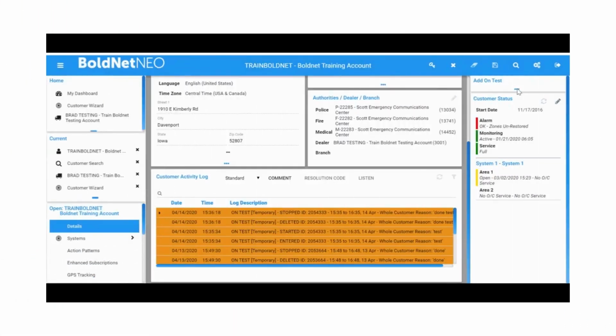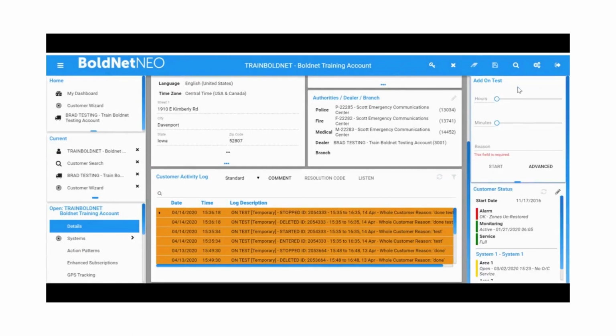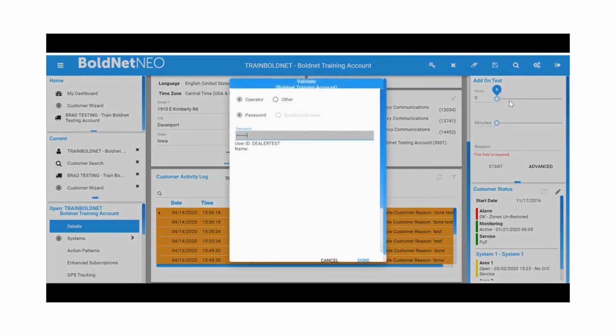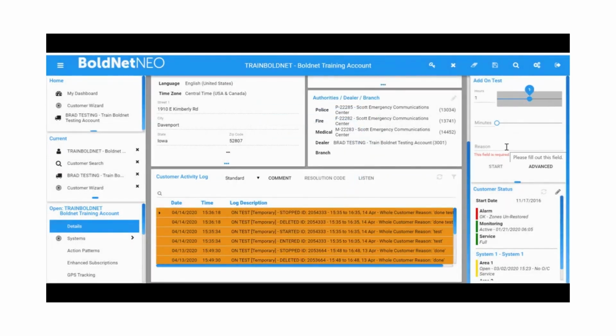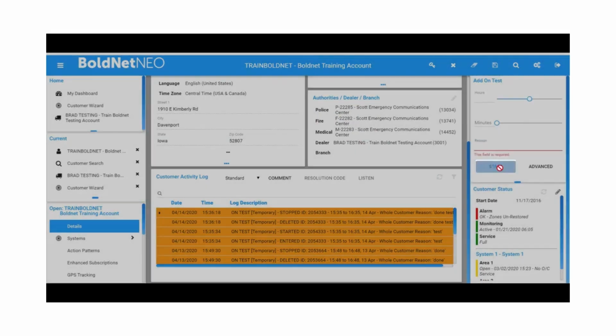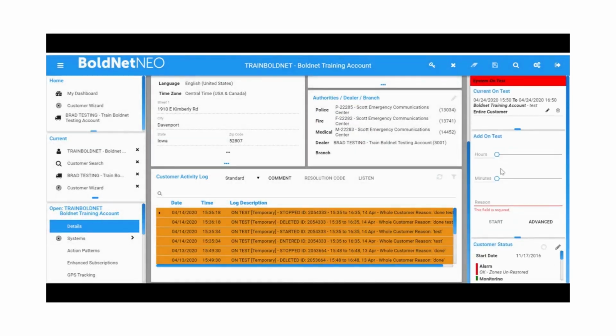To access the Add-on Test functionality, click the ellipses, select a testing time for up to 2 hours, and validate by clicking Done. Next, enter the reason for testing. This can be as simple as typing the word test, then click Start. During this window of time, we will not dispatch on any alarm that comes in from your facility.